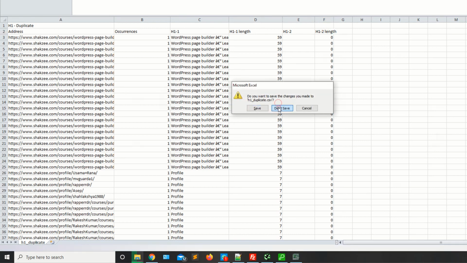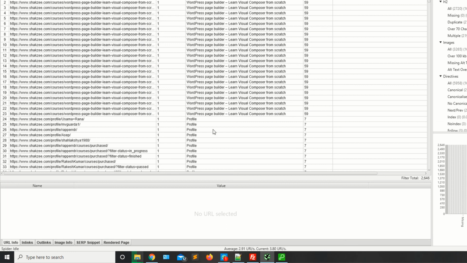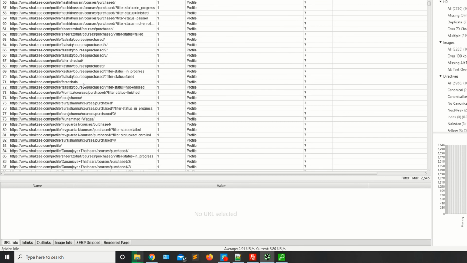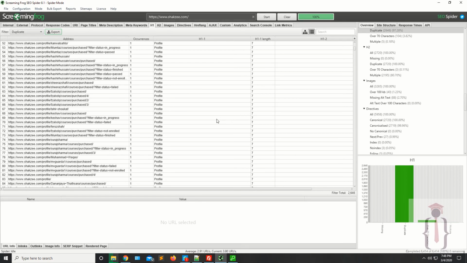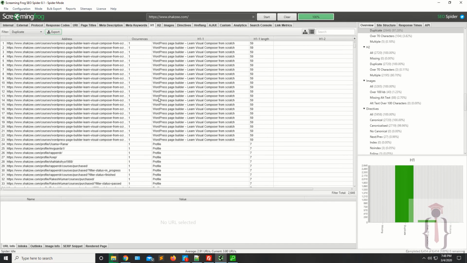You can also export all these records by using this particular tool. We'll discuss some other functionality of Screaming Frog, but for now I think this is enough for today. In the next lecture we are going to continue with Screaming Frog, so you can easily understand how to use it.